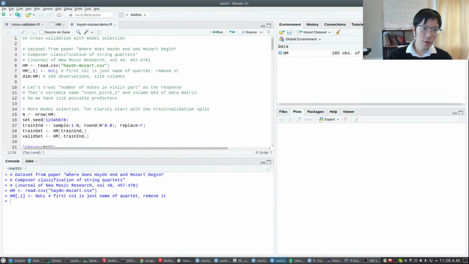Okay, so the first thing to note is that in this case there are actually more predictors than observations. So we cannot just fit a linear regression model without doing variable selection, because X transpose X will not be invertible: X will not be of full rank. This is a real-world scenario that we sometimes encounter, that there are more potential predictors than observations.